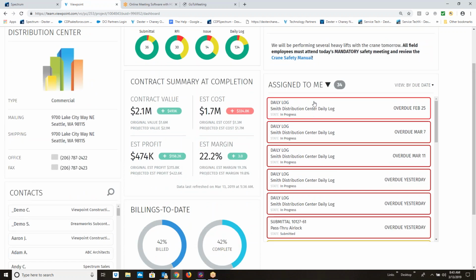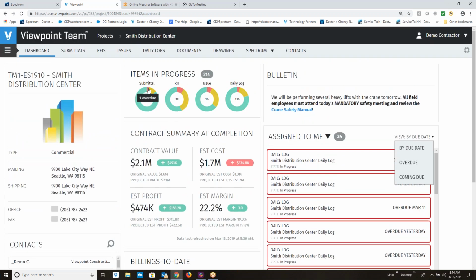On the right-hand side, you're going to see things that are coming due, overdue, and lots of other ways you can sort this, that they need to take care of on this project. On the top side, you're going to see things like my submittals, my RFIs, my issues, my daily logs. And again, any of these are categorized for overdue, coming due, on track.